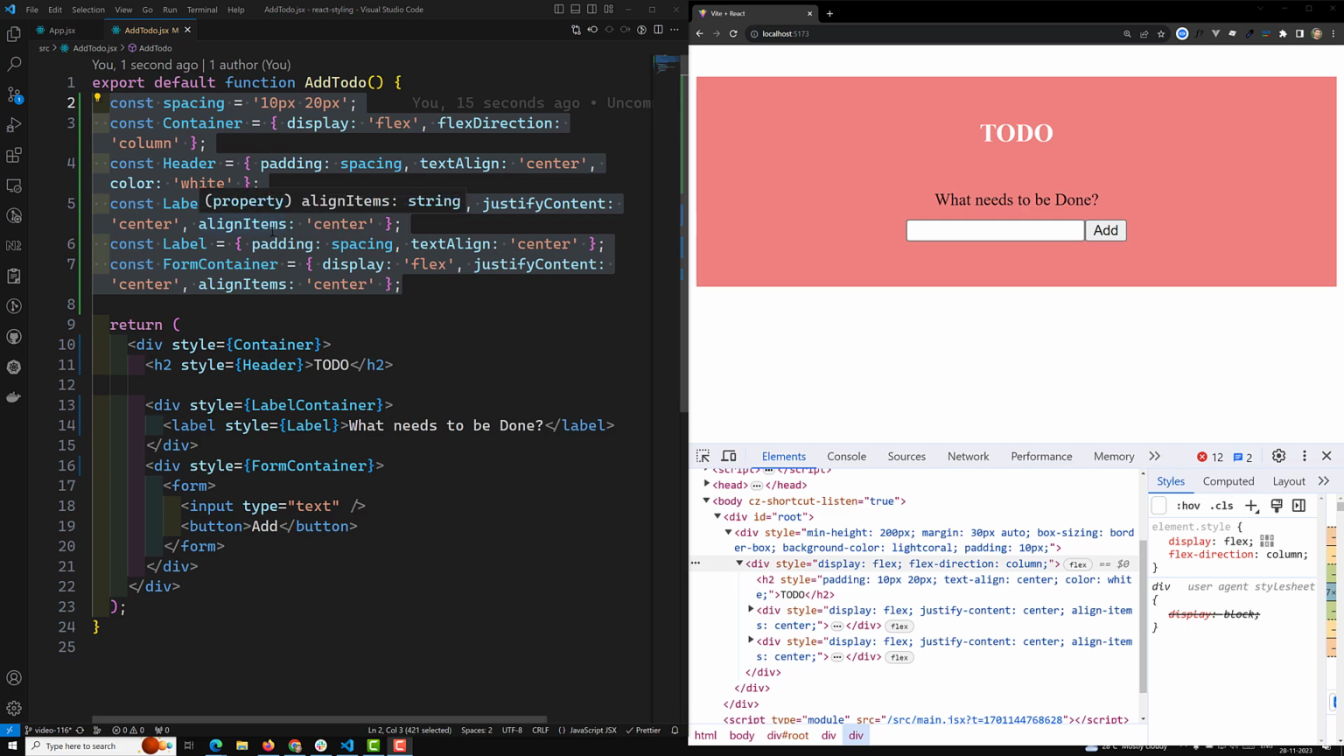We can create a separate .js file for our styles, export these styles and then import them into the components where we want to use them. Doing this makes the style reusable across multiple components. Let's do this for this component. Let's create a separate JS file, that is styles.js.